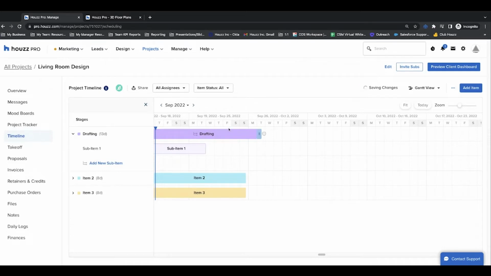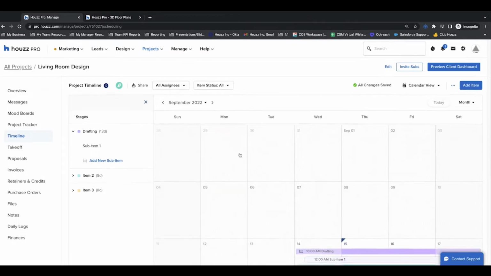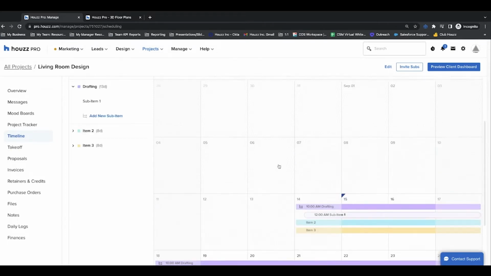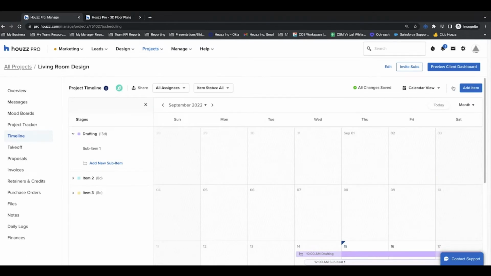There's also a couple ways we can view this. So say we go up top to this view, this Gantt view versus calendar view. Say you wanted to have a bird's eye view of this project and what this looks like on a calendar basis. You can see that as well. It shows the timeline for how long you'll be doing the drafting. It'll show your sub items, your other items. And you can also integrate this with your calendar as well.